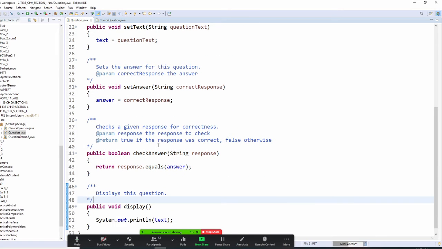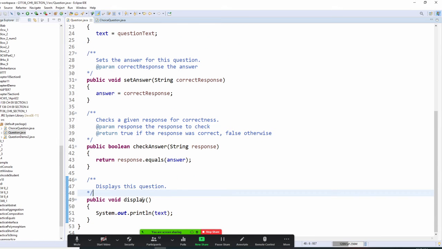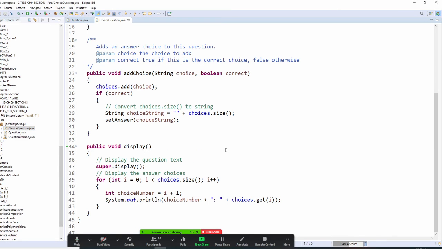The question has a display too, but this display is easier, and this display is more complicated, because I need you to not only display the question. So you say super.display. You not only display the question, but now you need to display the choices like A, B, C, D. Alright? Then you also need to check that. Okay?